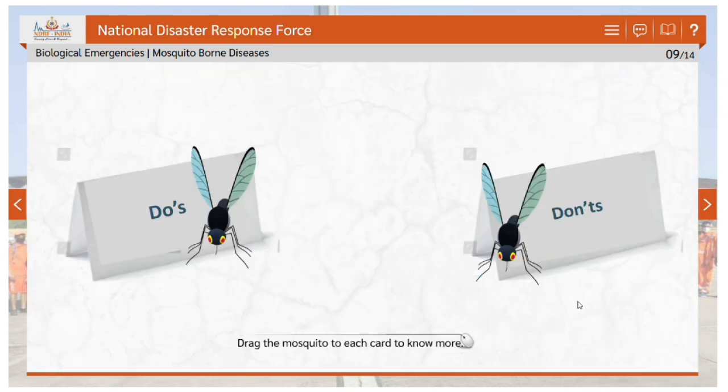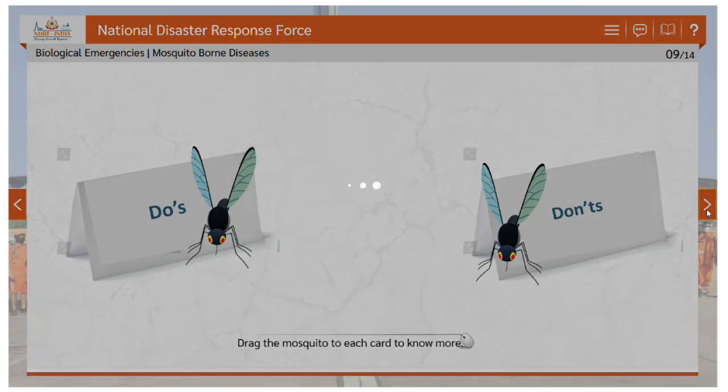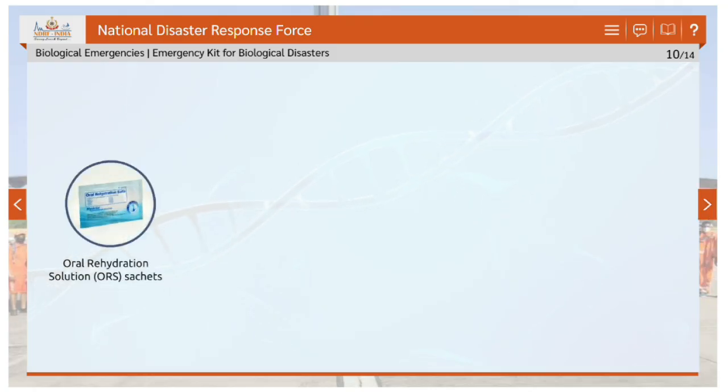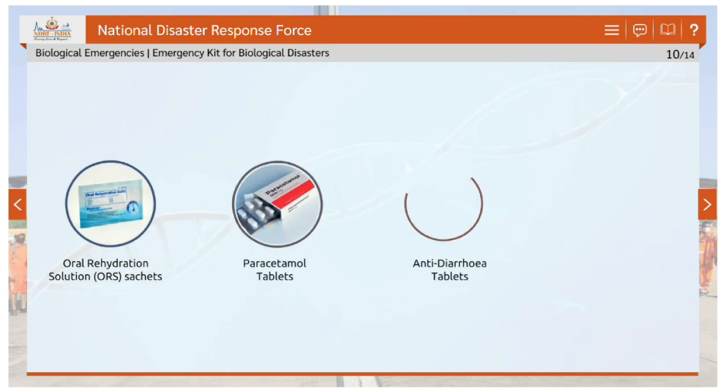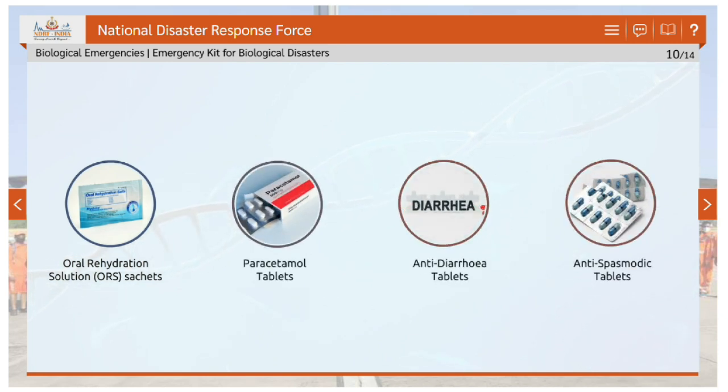It is important to maintain an emergency kit which will be useful during biological disasters. Let's next learn about what should be included in the kit. The emergency kit should have oral rehydration solution or ORS sachets, paracetamol tablets, anti-diarrhea tablets, and antispasmodic tablets.